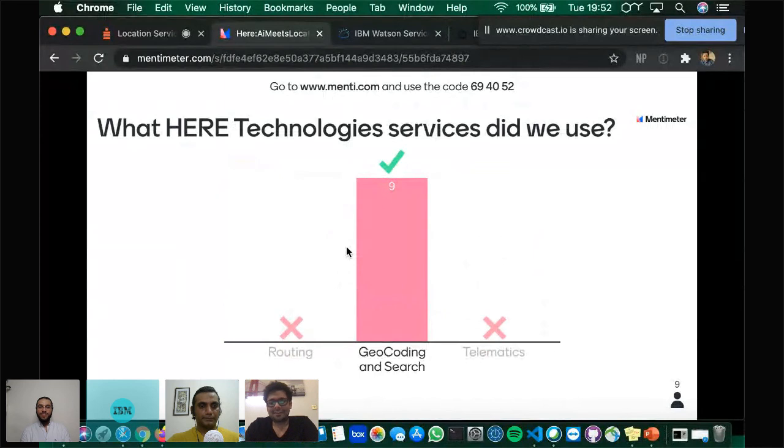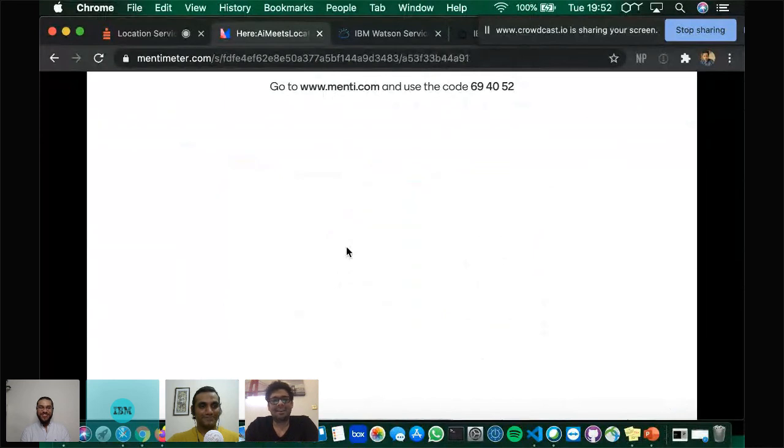I think we need to add routing next time. Yeah, like it's not only decoding and search.